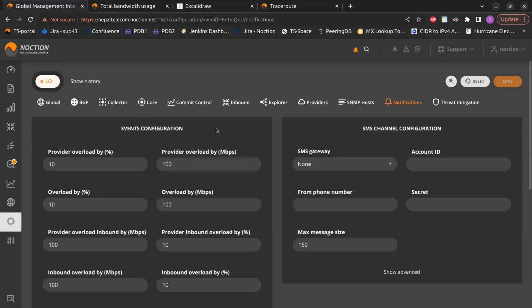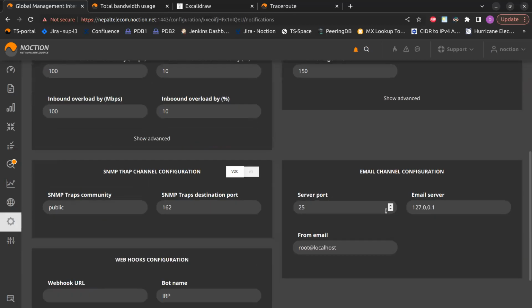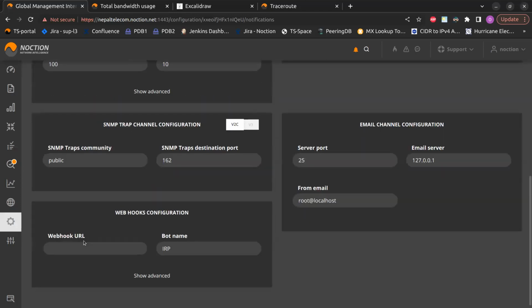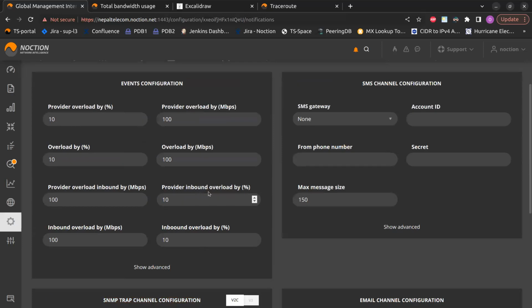Notifications. So here are the thresholds for setting up RP to send notifications. So you would like to know and receive notifications either on email, or you can even configure SMS channel configuration or webhooks. So far it has been confirmed with Microsoft Teams and Slack, so you can even receive those on chat. SNMP trap channel configuration in case you have an SNMP monitoring server.